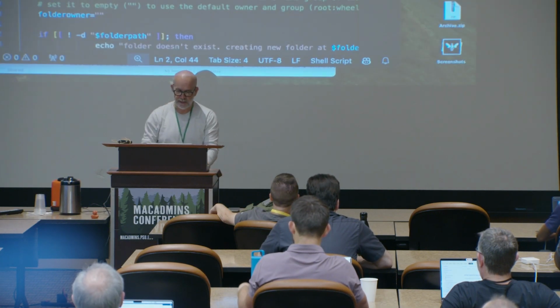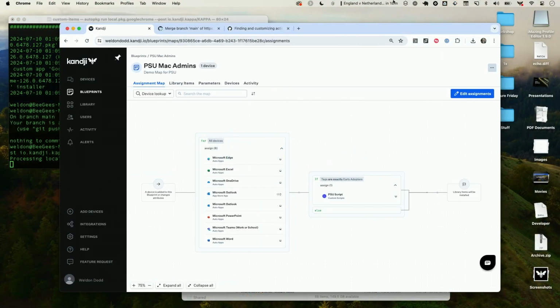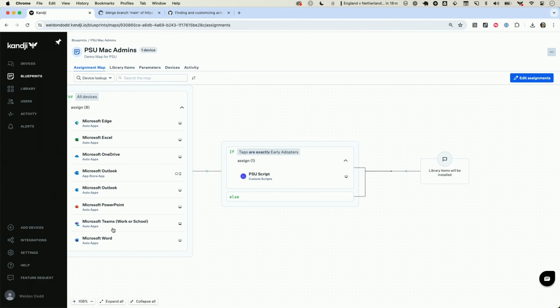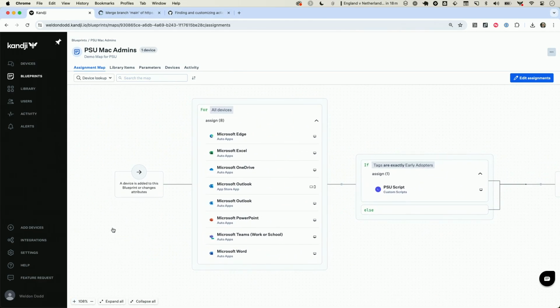So one more feature in Kanji I'm going to show you, and this is going to play out into how we're going to use GitHub Actions to update our configurations. Okay, so assignment maps is a feature here that you can use to design your deployment. So in this example here, I've already started one, so you can see it a bit, but I'll zoom in so we can take a look here. This map you read from left to right.